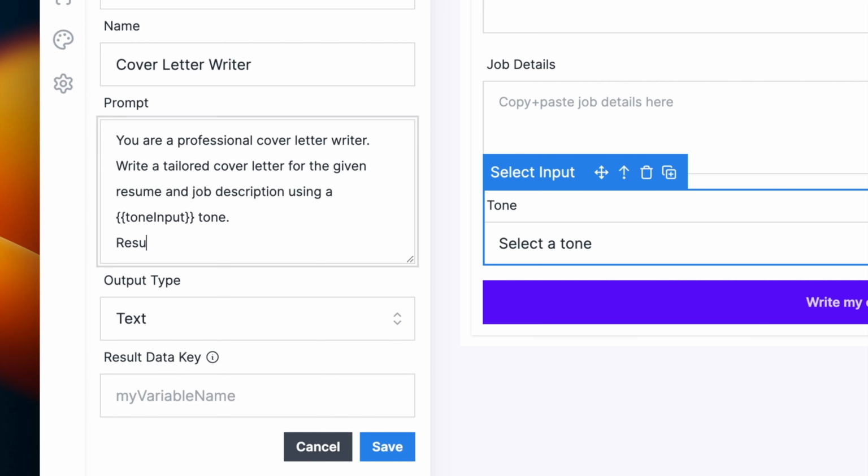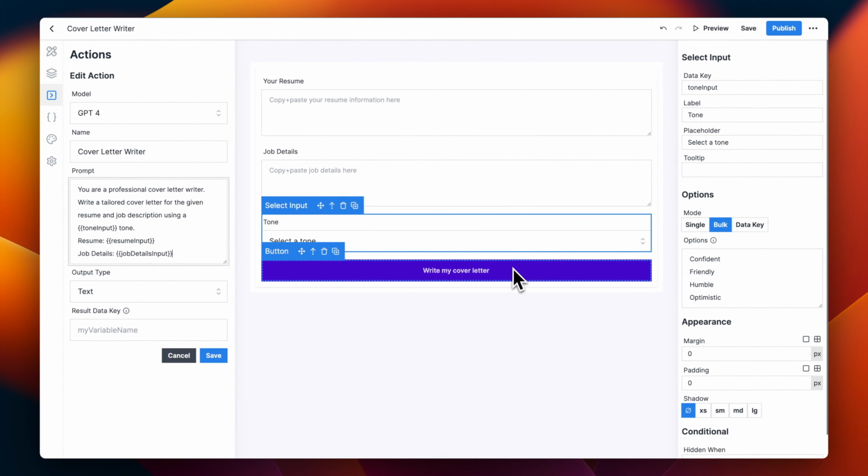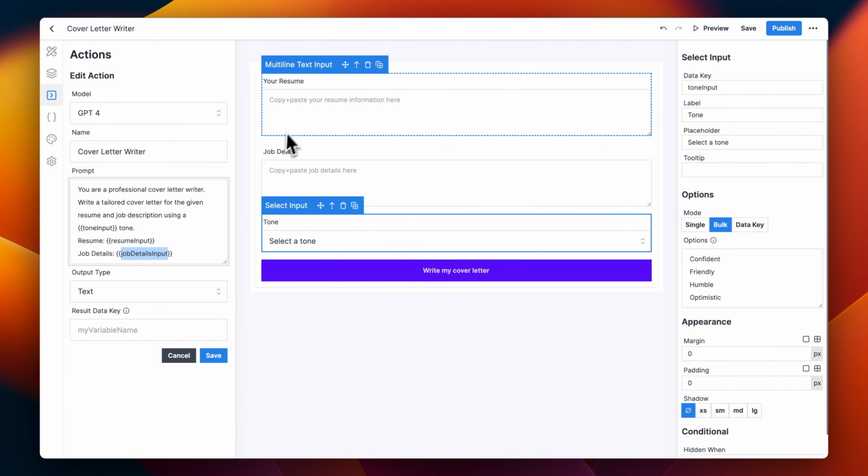And then let's say resume information comes from resume input, job details, and so on. So basically when this button is clicked, all these variables or data keys will be replaced with the actual values coming from these input components.